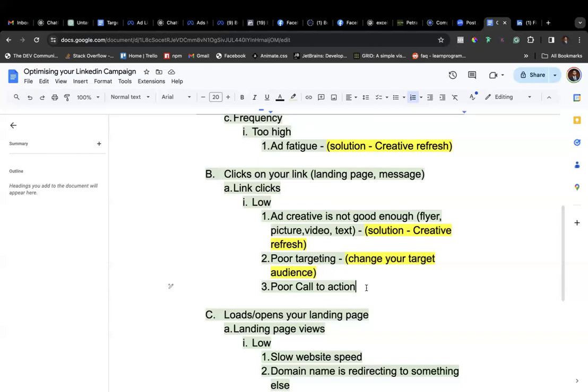You want them to take an action, but you're not spelling it out in a way that is perfect, okay? You're not spelling it out in a way that is perfect. This will just help you to know exactly what's wrong. So that is a poor call to action.